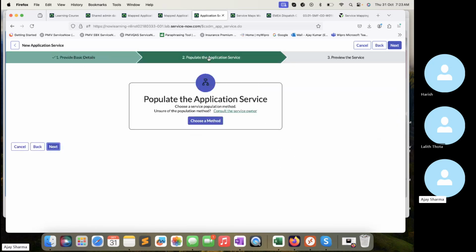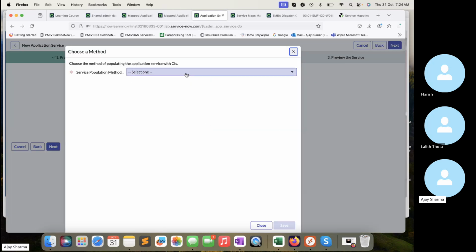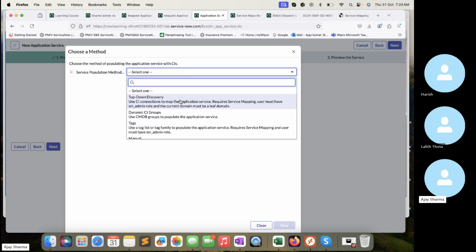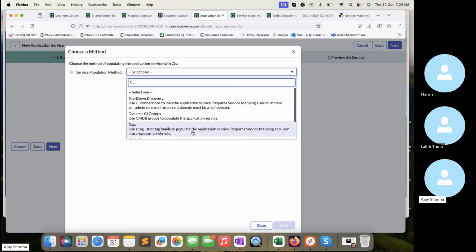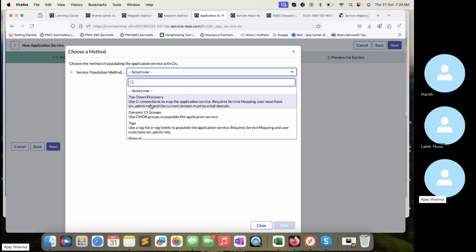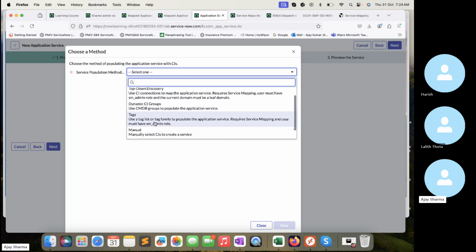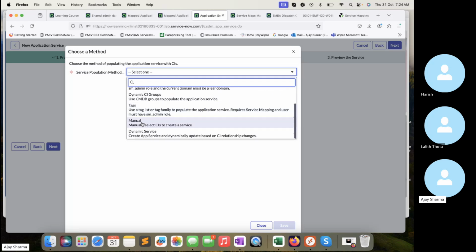Now populate application service. In populate application service, we need to choose the method, which method we are going to use, right? As I mentioned yesterday, what we are doing first of all, right? Top to down here: use CI connections to map the application service. Requires service mapping. User must have the admin role, and the current domain must be a leaf domain, right? Dynamic CI groups, then we have tag, then we have manual service, and then we have dynamic service, right?